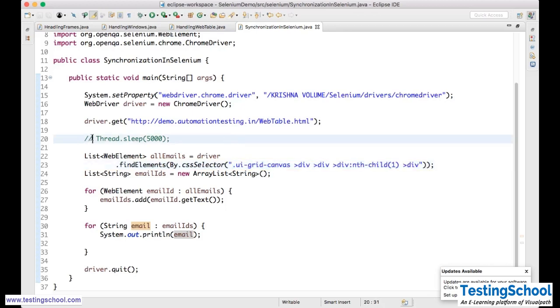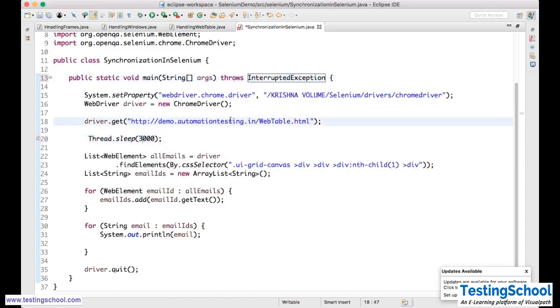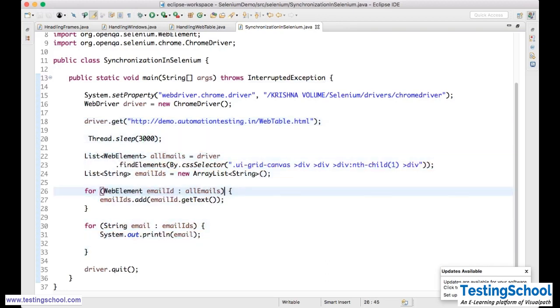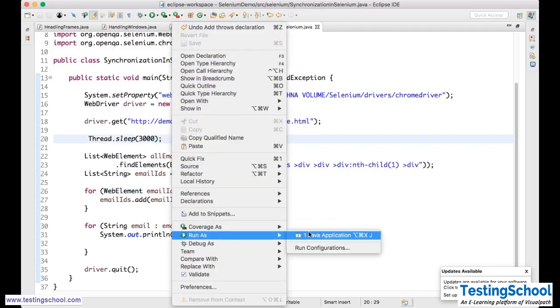But now I will introduce thread.sleep in between. After loading the URL, I'll wait for 3 seconds and then perform all these steps, finding the element and printing all these things. Previously we did not use thread.sleep, but I'm using thread.sleep now. Now we'll see.